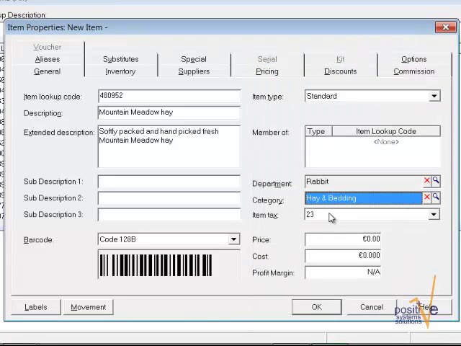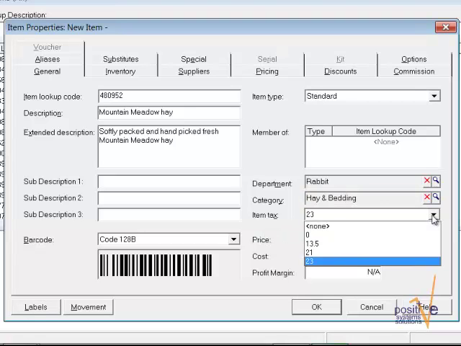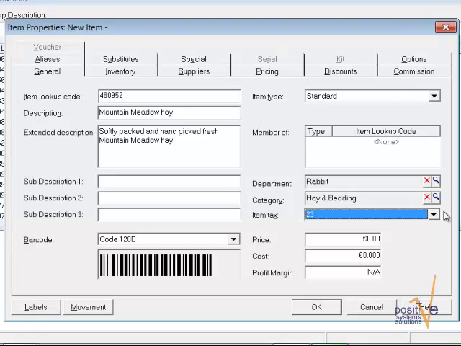You see here that my item tax rate is pre-selected. This is because my system has the default for 23%. If this is incorrect, choose a different tax rate. My price will be $8.99 and my cost is going to be $3.50. And automatically the profit margin will be calculated.